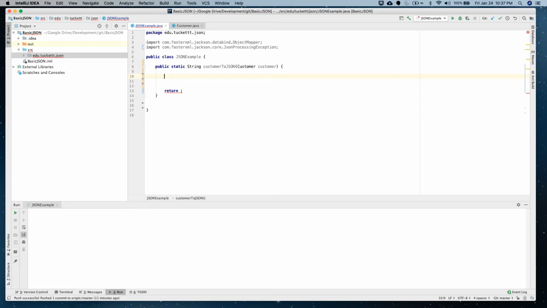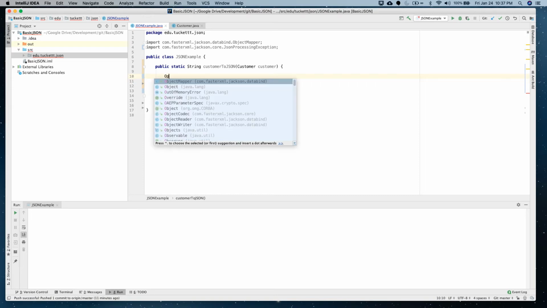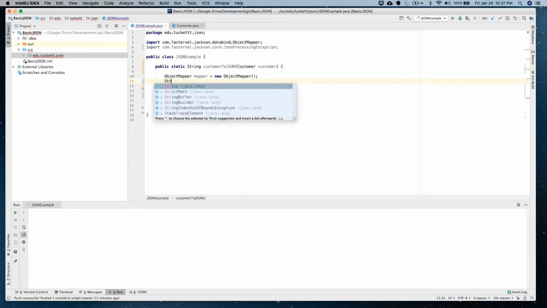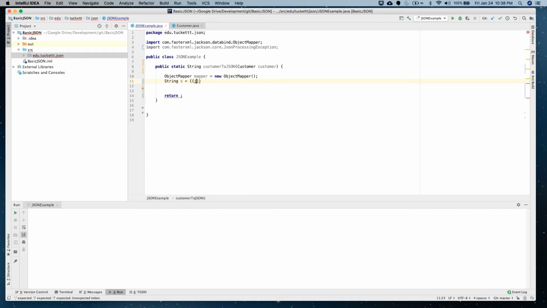So the first thing we use within Jackson is called the ObjectMapper. So we'll instantiate that. The ObjectMapper, I'm going to call it mapper. That's pretty common when we're using this. We'll just use the standard constructor here. I'm going to instantiate or declare a string. We'll call it s.